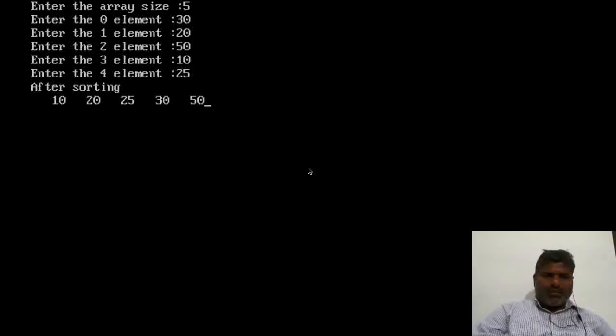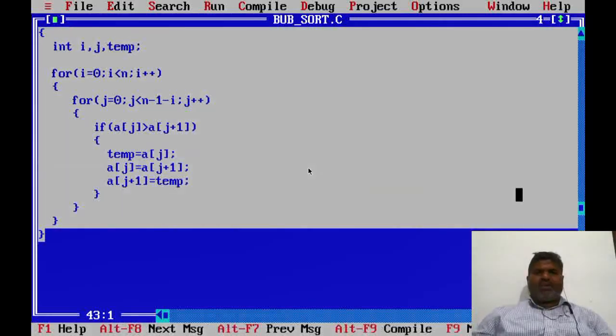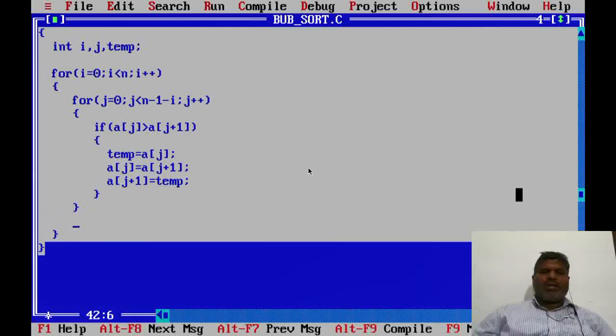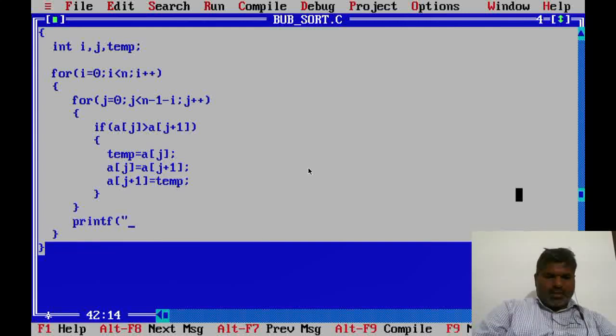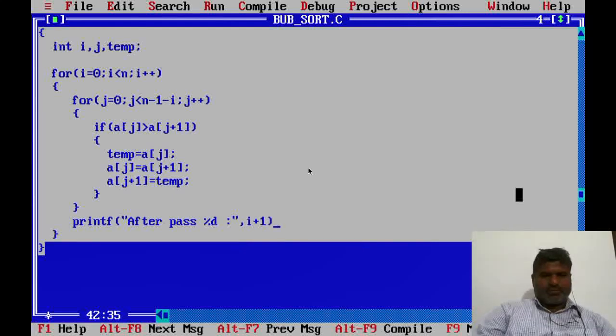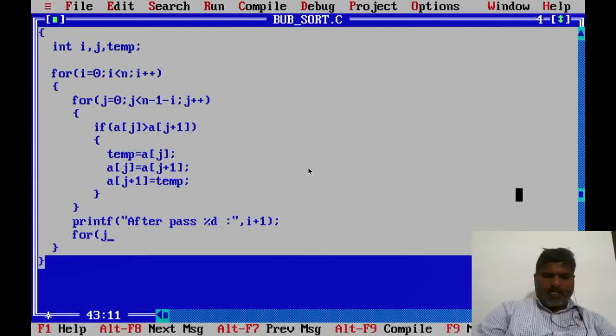Okay, so this is bubble sort. Now please observe carefully. I will show you after each iteration how the elements will be displayed. Now printf, after pass, you can take out after pass percentage d colon i plus 1. Now I am displaying the elements for j equal to 0, j less than n, j plus plus.